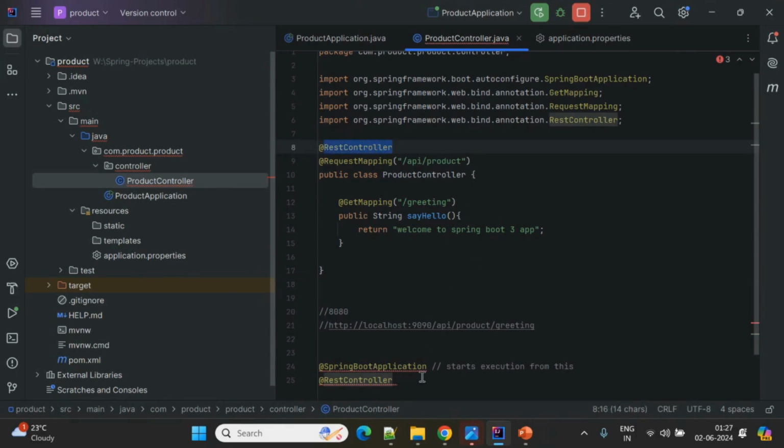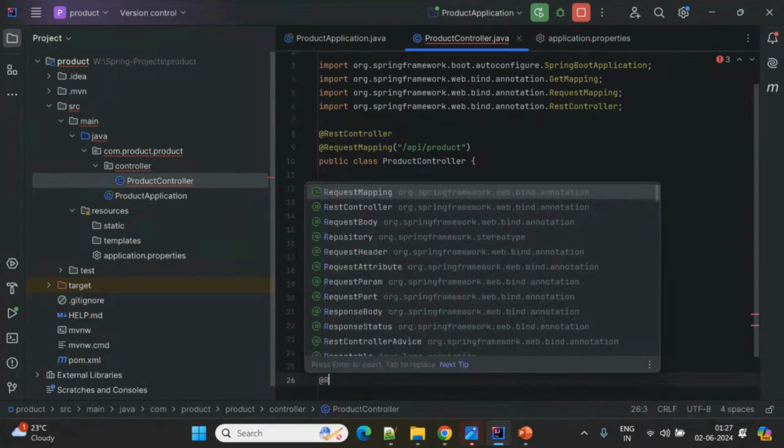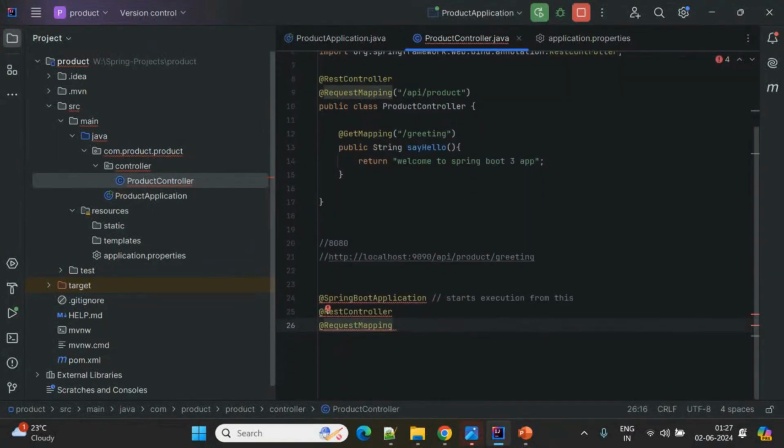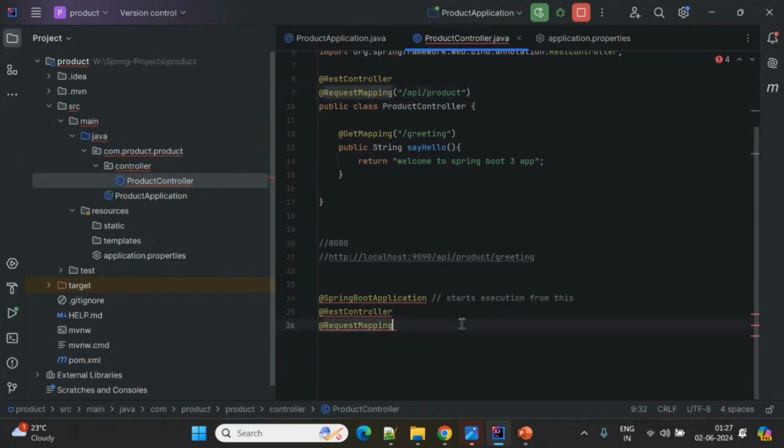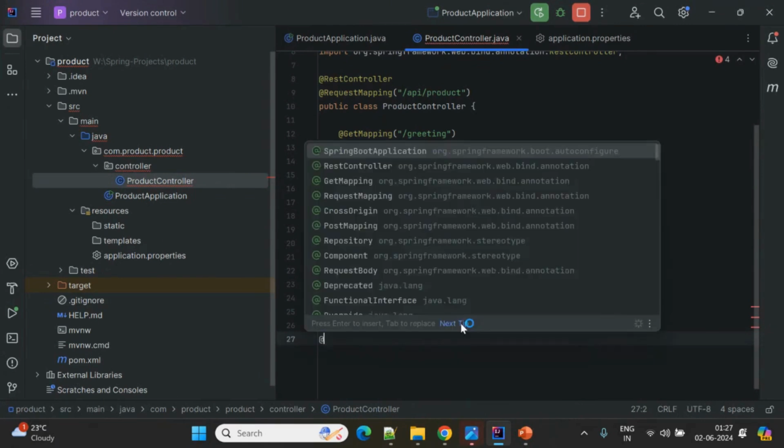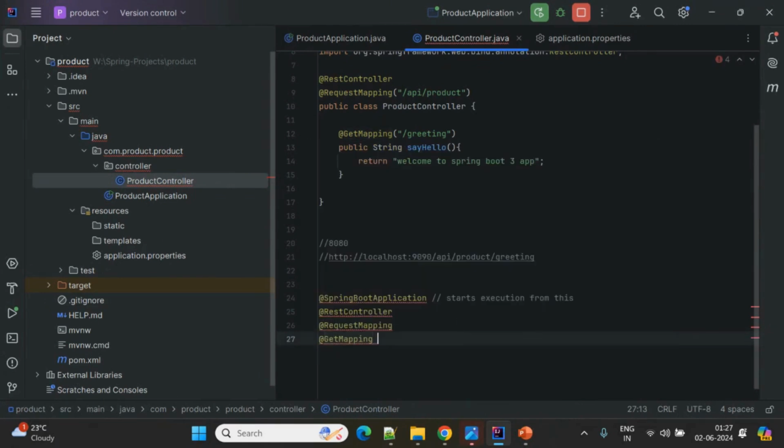After that, there is another annotation, @RequestMapping. This annotation is also a class-level annotation. Here we need to define the root path of the API. After that there is another annotation, @GetMapping. This annotation is used to call the read operations. If you want to perform get operations, we'll use @GetMapping.